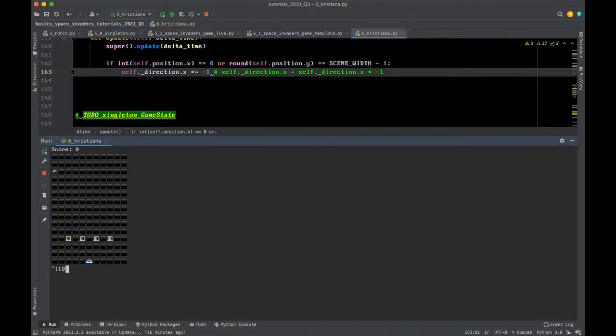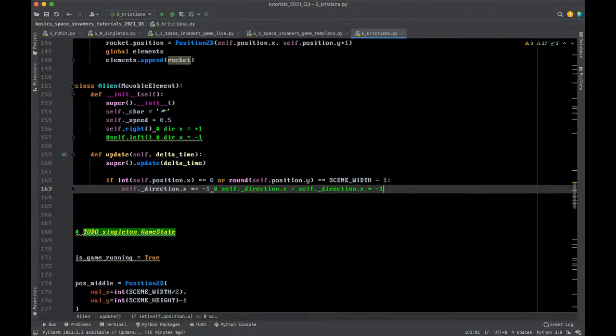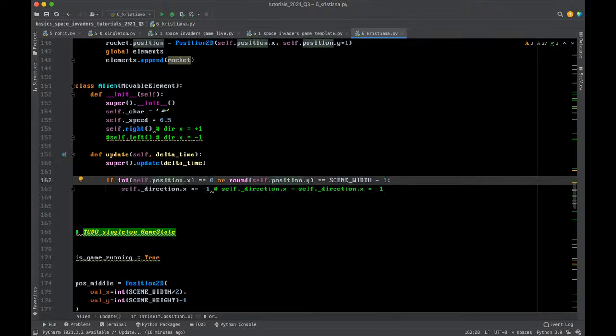So I'll try to not shoot him down. Okay, so the problem is that it's stuck. It is stuck. It's probably changing direction all the time from one side to another side. Let me think about it.